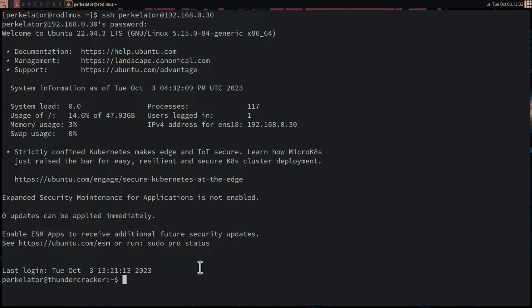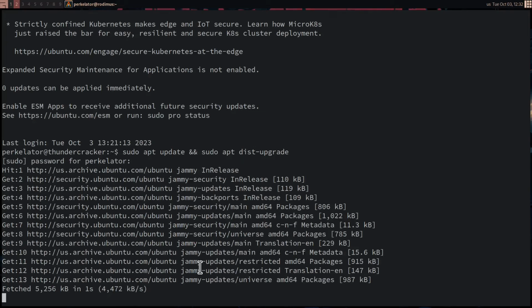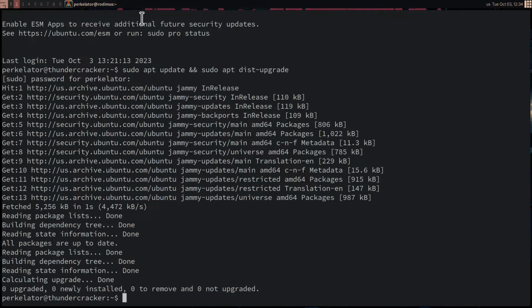Now, I'm going to make sure that we are up to date, and we're going to run sudo apt update and sudo apt dist-upgrade. After this, you will be prompted for a password. Enter the password, and we're going to make sure we're nice and up to date before we get started. Now that we know that everything is up to date, we can work on installing Docker.